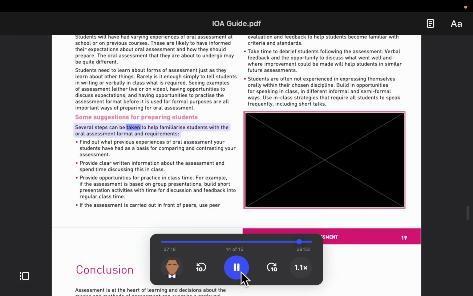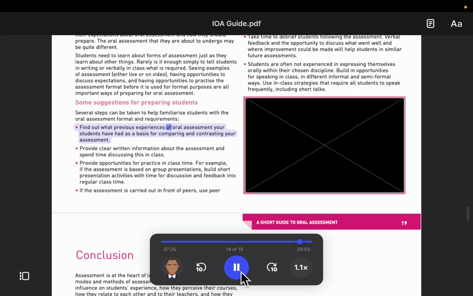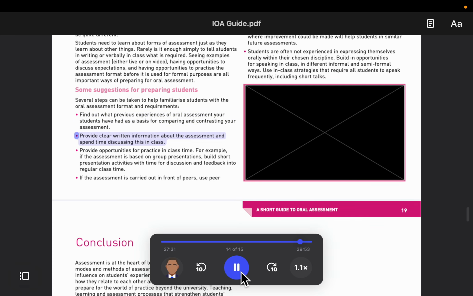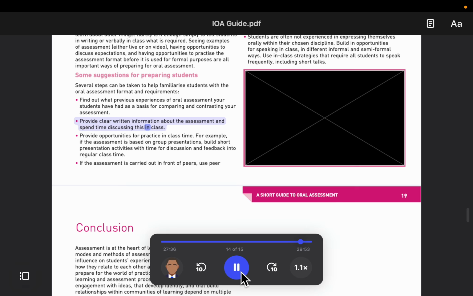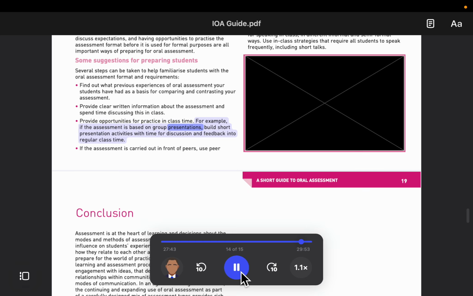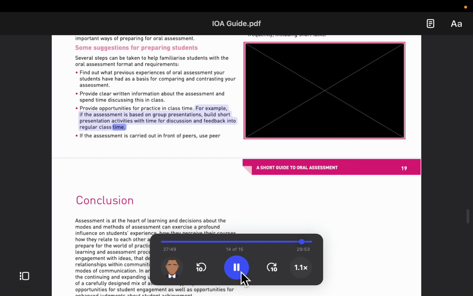Some suggestions for preparing students. Several steps can be taken to help familiarize students with the oral assessment format and requirements, and find out what previous experiences of oral assessment your students have had as a basis for comparing and contrasting your assessment. One, provide clear written information about the assessment and spend time discussing this in class, and provide opportunities for practice in class time. For example, if the assessment is based on group presentations, build short presentation activities with time for discussion and feedback into regular class time.